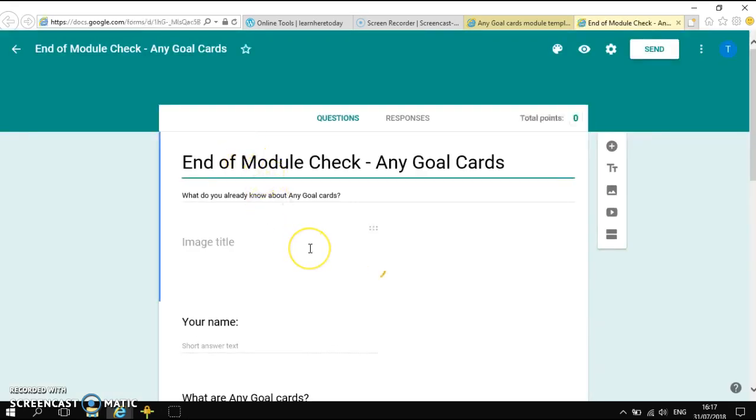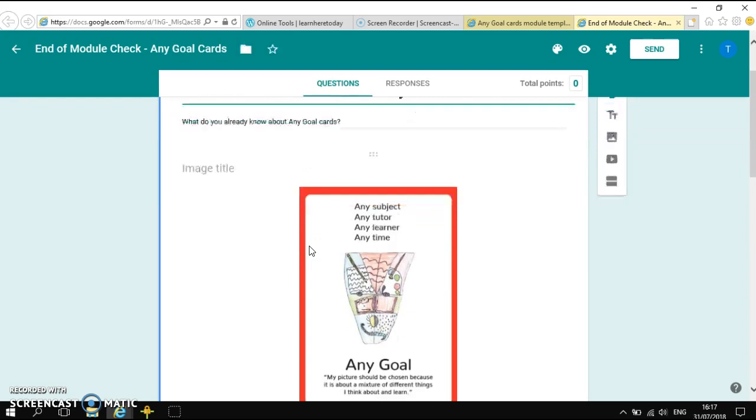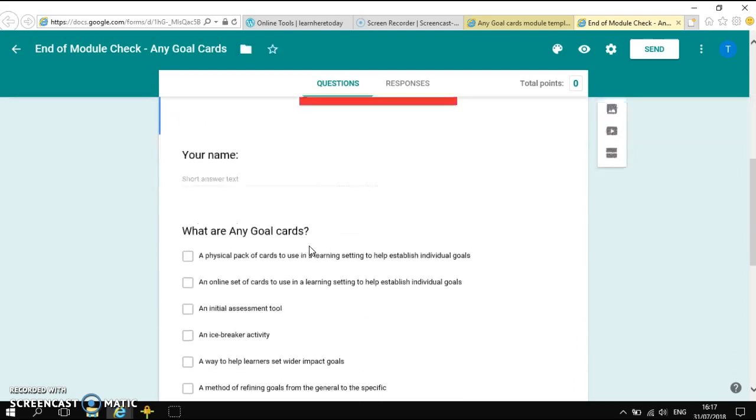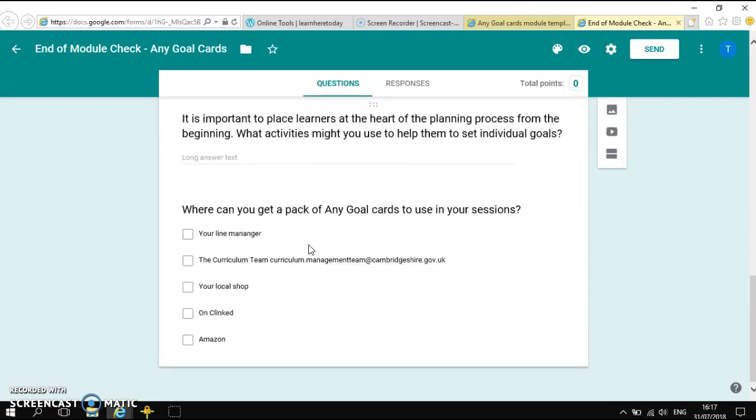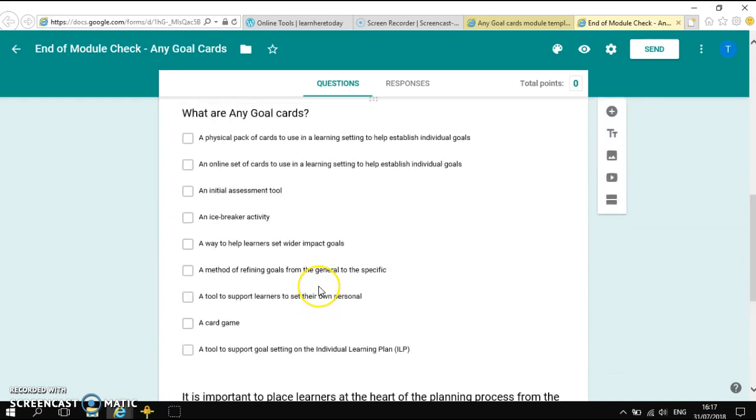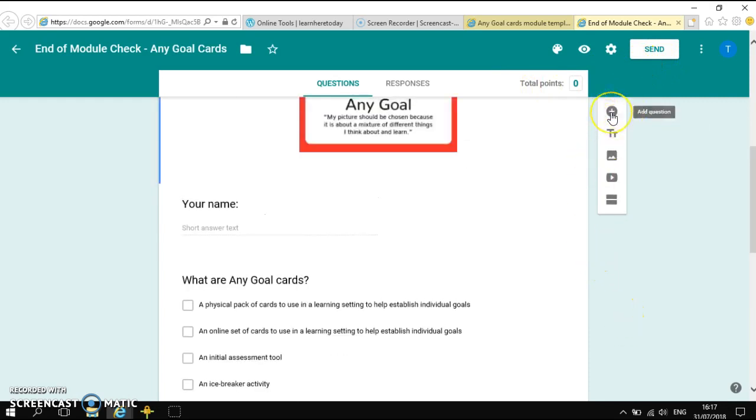So the end of module check will be more open questions, whereas the pre-check would be more multi-choice questions. This one's quite open at the end, but there's some multi-choice as well. I think this is just a template that I copied to both beginning and end. So you can have what you like, but generally there'd be multi-choice at the start and then slightly more open questions at the end.